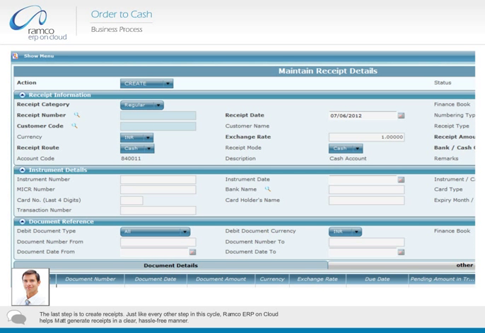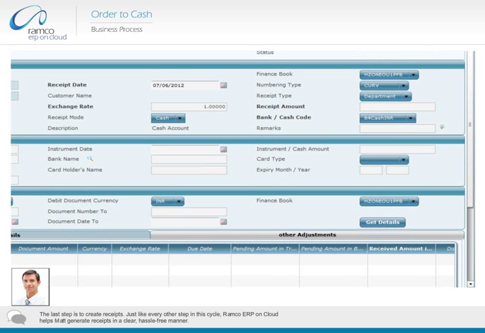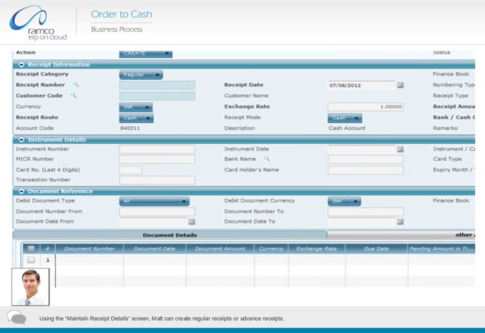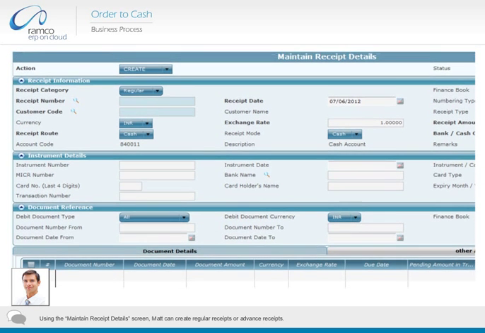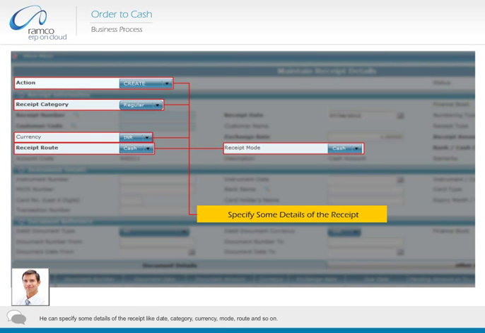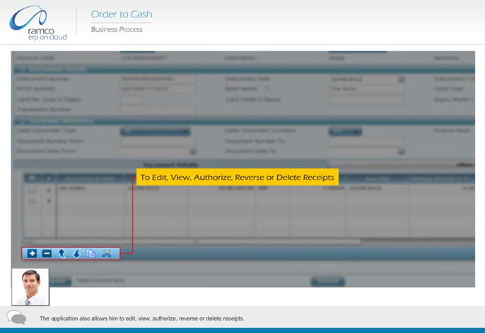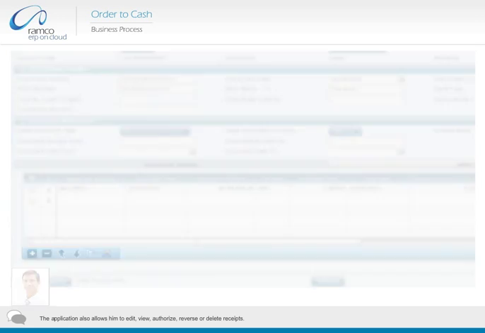Just like every other step in this cycle, Ramco ERP on cloud helps Matt generate receipts in a clear, hassle-free manner. Using the Maintain Receipt Detail screen, Matt can create regular receipts or advance receipts. He can specify some details of the receipt like date, category, currency, mode, route and so on. The application also allows him to edit, view, authorize, reverse or delete receipts.